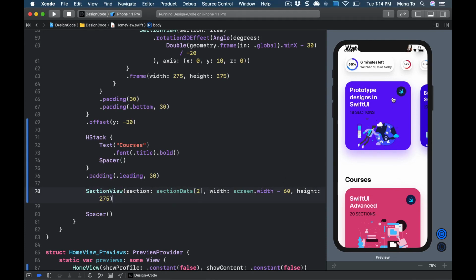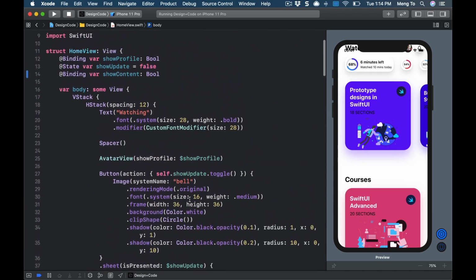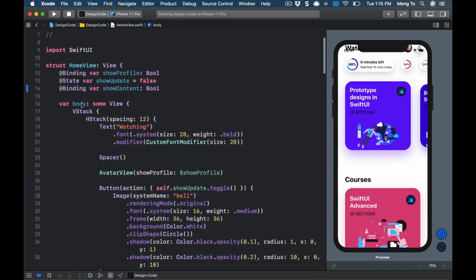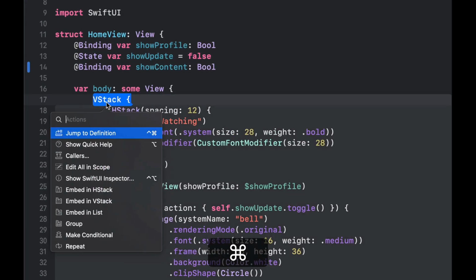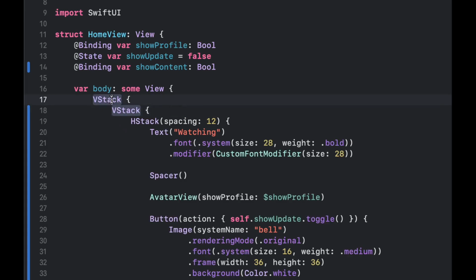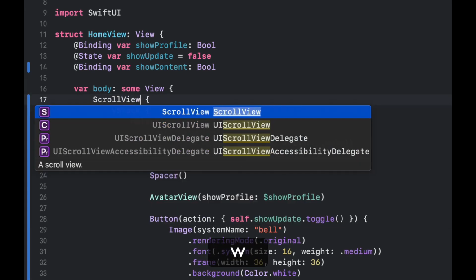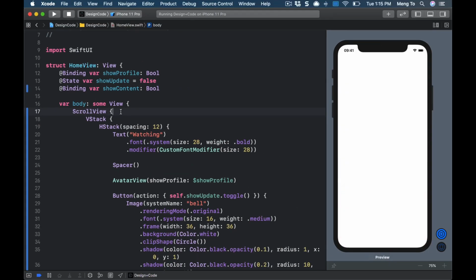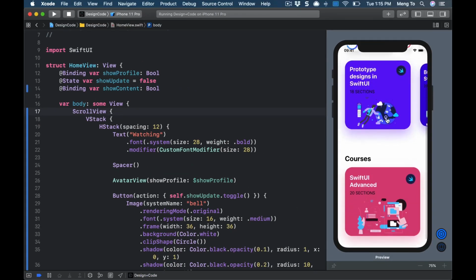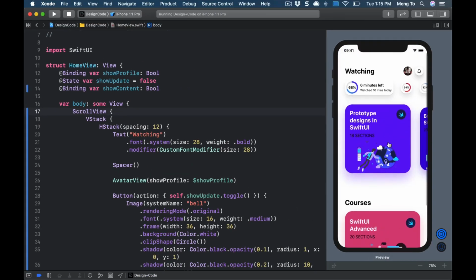Now that I have my content taking more than the height of the screen, I'm going to have to use a ScrollView. So let me scroll back up at the very top. So the parent VStack here, I'm going to command click it and embed in a VStack. Instead of the VStack, I'm going to rename this to ScrollView. And just like that, I'm able to scroll the content.